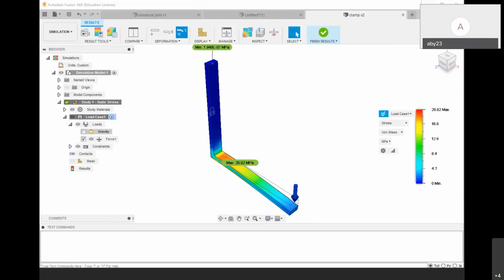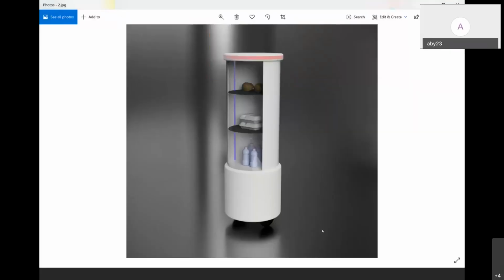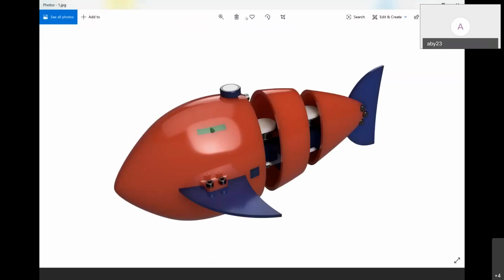Okay, I'll move to the design works that I've done. So, okay, it's a blank screen. You can see a robot, right? Fish robot. Hello, can someone respond? Are you seeing anything on the screen?